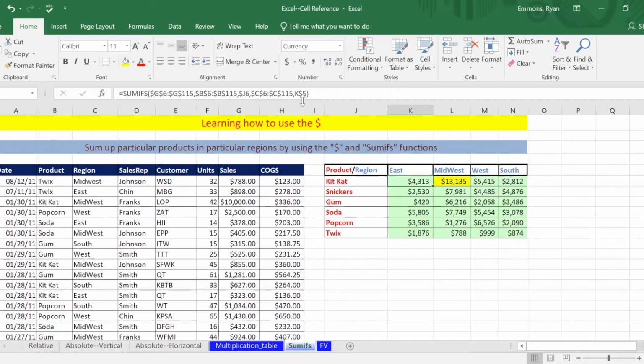Now, it is a long and complex function, but if you follow along, and if you're anything like me, you won't learn it right away, but just practice it with all the dollar signs, and it'll start to click after a while.